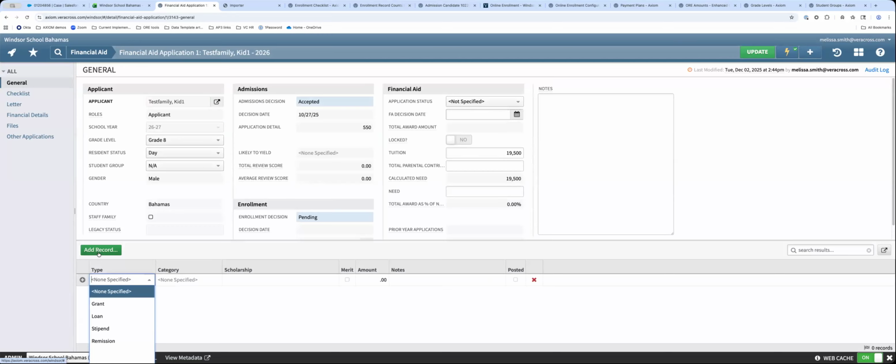The very first data point is what is the award type? In other words, how do you describe the award? Is it a grant? Is it tuition assistance? Is it financial aid? These four words, grant, loan, stipend, remission, are in everyone's database by default. You don't need to use those. You tell me what words you want here. If you want simply tuition assistance, you need to tell me that, and I need to configure that for you. That's not something we can configure ourselves, and I can't either. I have to have engineering do it.